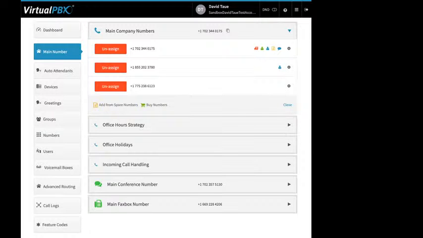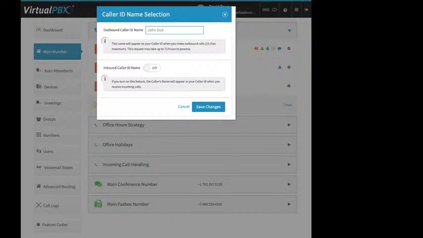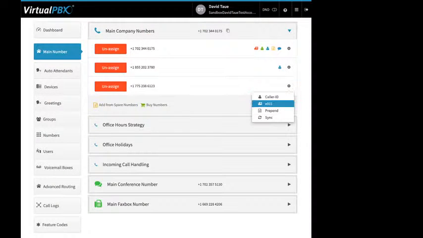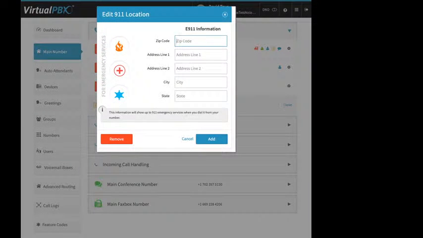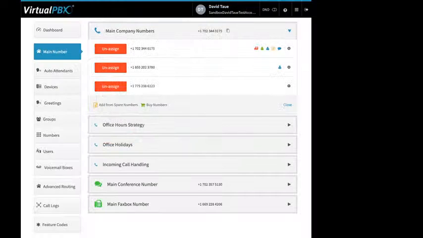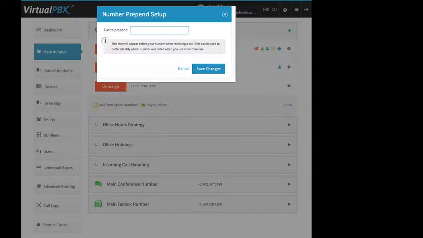You've got a little gear icon over here to the right, so you can set up the caller ID associated with this phone number, as well as if it can accept inbound CNAME information. You can set up the E911 for this number, right? So specific to that particular phone number. Prepend is a VoIP feature. Basically, you can add additional text in front of the caller ID, and this will show up on your staff members' VoIP phones. So it gives them an idea what the call might be about ahead of time.